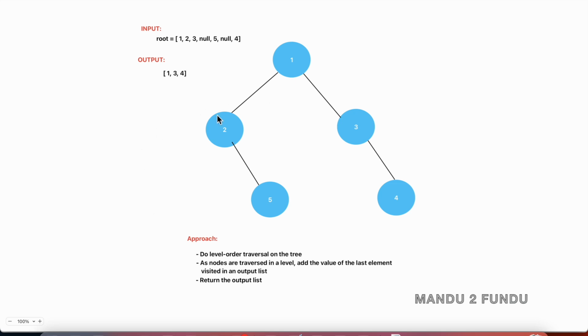So in this case, this is level 0, so the node 1 is the last one, that is the only one, so that is the last. We added that to the output list, and at level 1 the node 3 is the last one visited, so 3 is added to the output list, and on the level 2 node 4 is the one last visited, so 1, 3, 4 is now present in the output list and we return the output list.